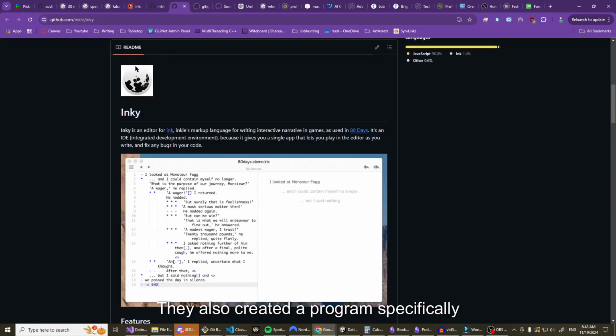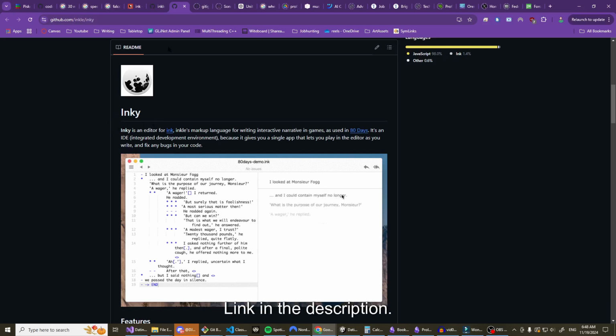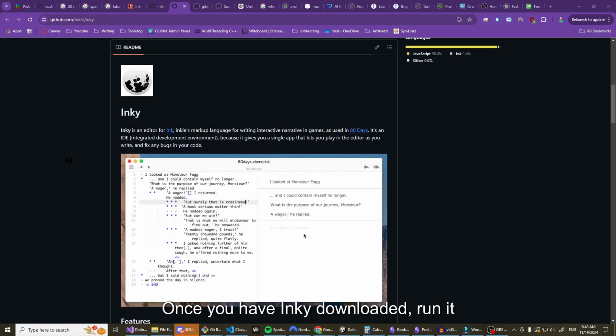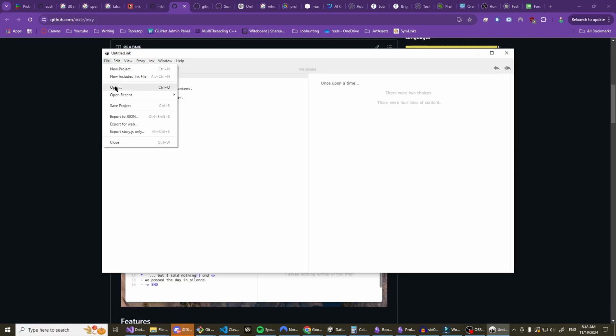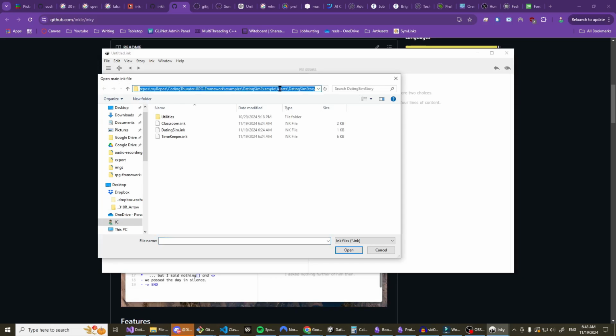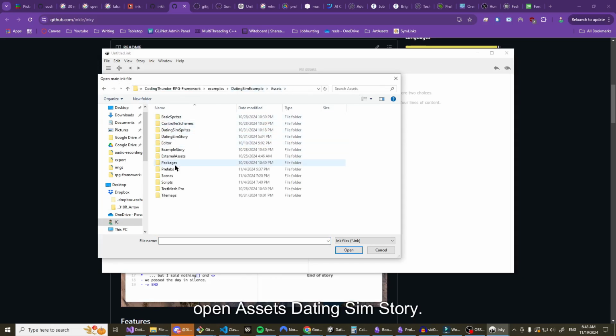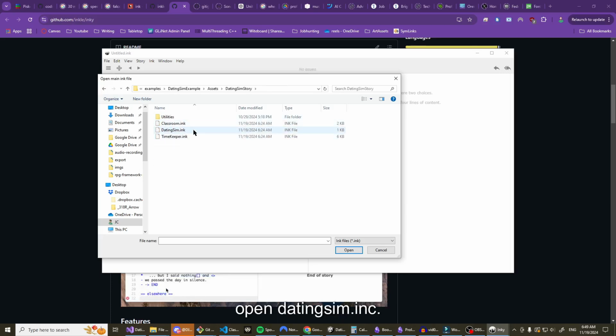They also created a program specifically for writing Ink stories called Inky. If you haven't already, I strongly encourage you to download the program, link in the description. While you can technically write the story in any word processor, Inky is custom built for the task. Once you have Inky downloaded, run it. At the top left, select File, Open. Navigate to the Dating Sim example folder. Open Assets, Dating Sim Story. In that directory, open datingsim.ink.